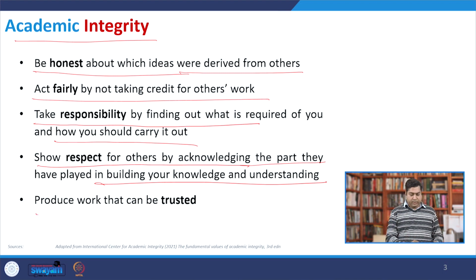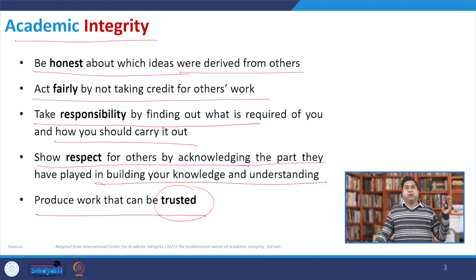Then, you also have to produce work that can be trusted. The moment you give due credit to the sources, then the reader, the reviewer of that particular research paper, or the examiner of that particular research work will always get some sort of confidence.